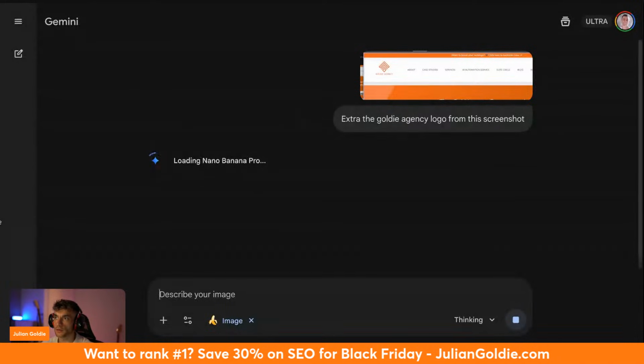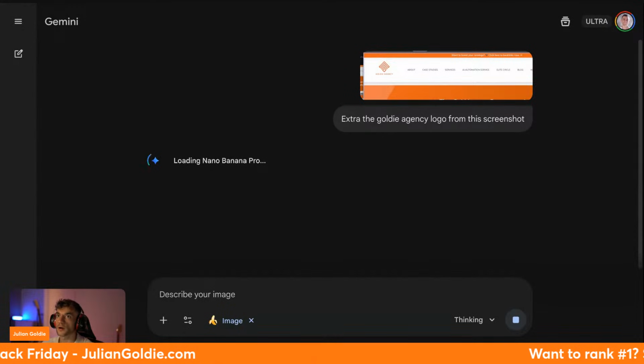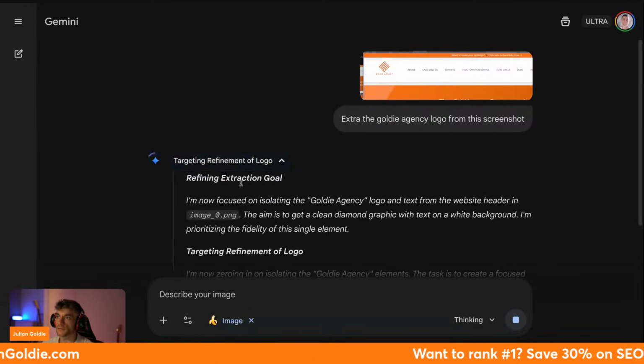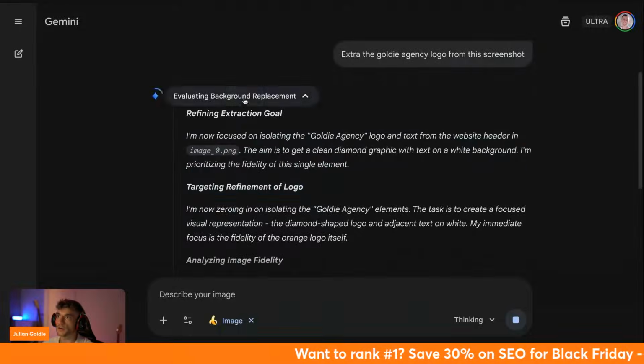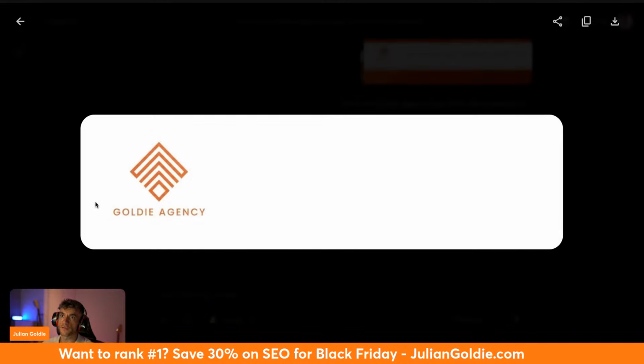And we're waiting for Nano Banana to finish. Usually it's pretty quick, so I don't think this is going to take too long to do. And then we're going to see it working its magic right now, right? So it's refining the logo, it's figuring out, okay, which part of the logo do we get? It's replacing the background, and then boom, we have the logo right there.